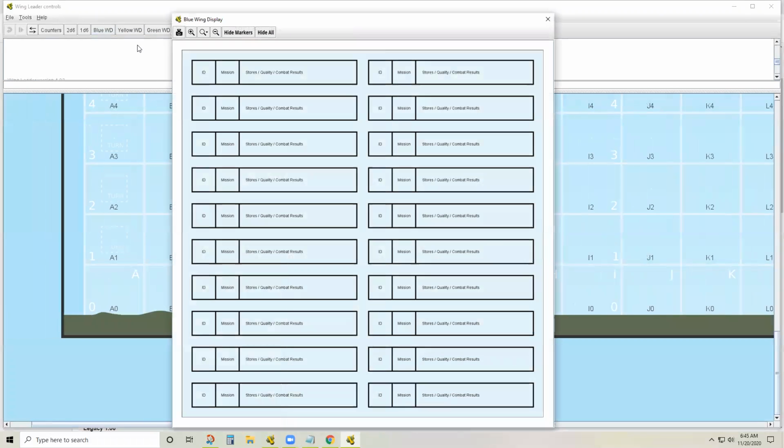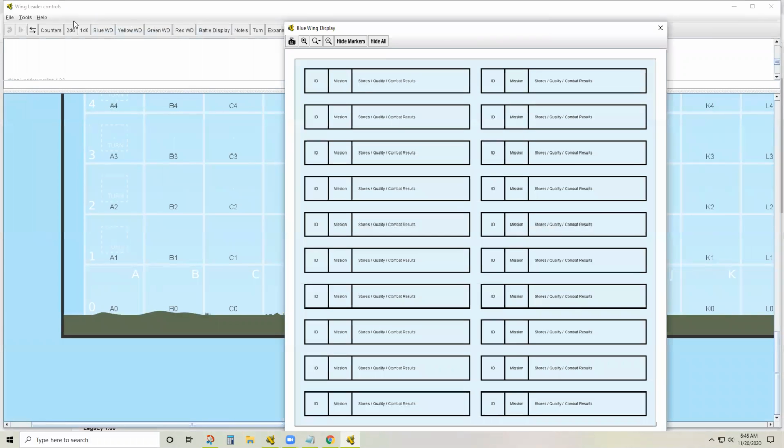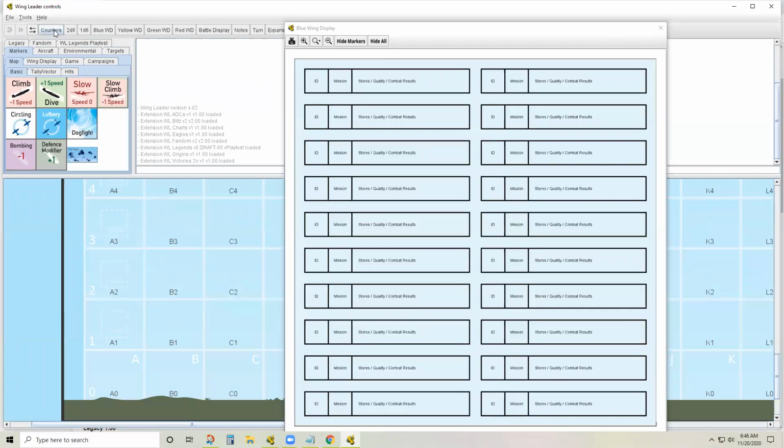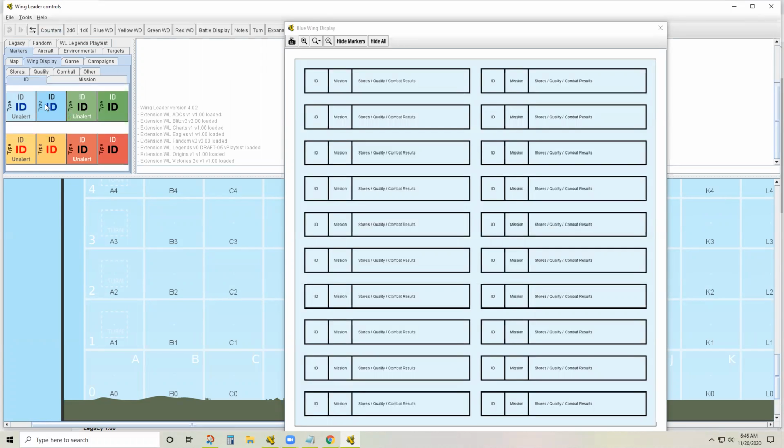So if I click the blue WD, it brings open the blue wing display, a separate window, and I can drag and drop pieces from the counters to set up my wing display. So just very quickly, I'll put some stuff out here. If we go to the wing display tab here for markers, wing display, we can drag out here like an ID marker.